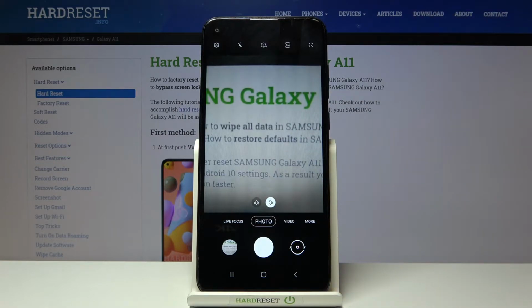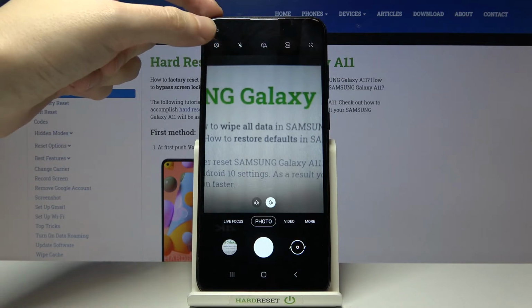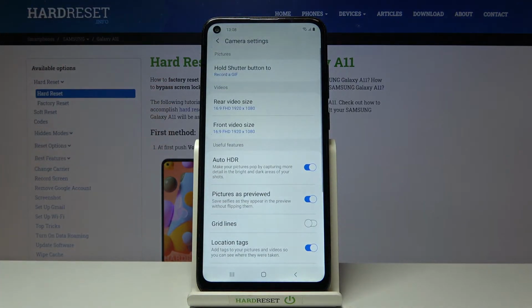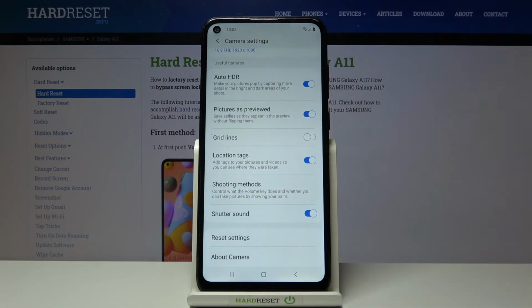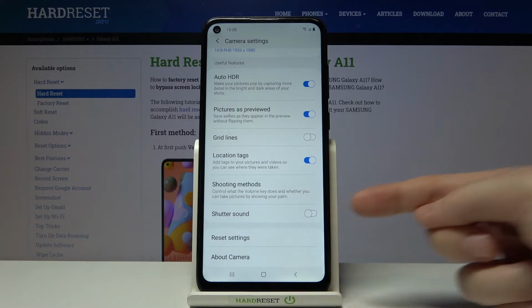To turn it off, let's move to the left corner to this button. When we tap here, we can open the advanced camera settings. Now let's slide a little bit down to the useful features category, and here we have shutter sound option. By using this button from the right, we can turn it off or turn it on again as we need. Now let me keep this turned off.